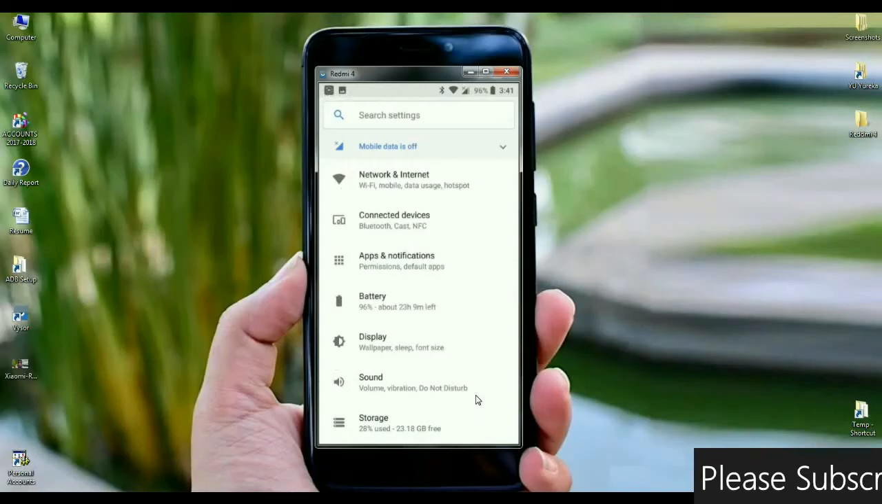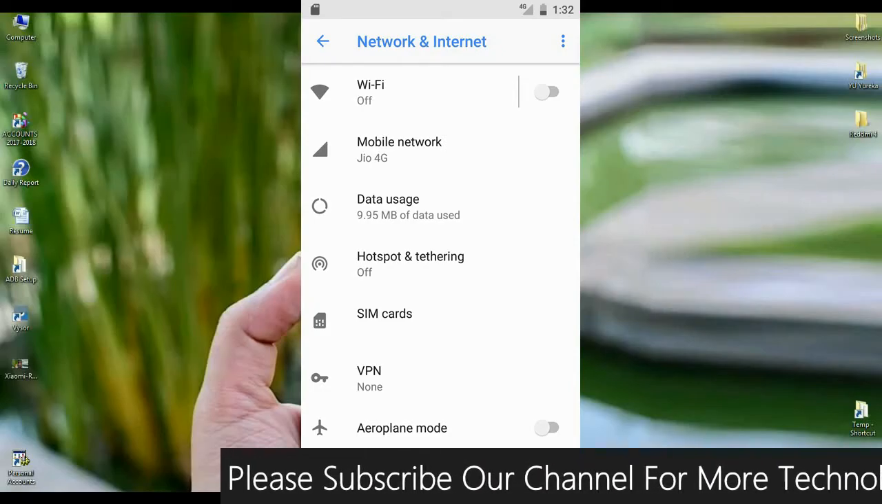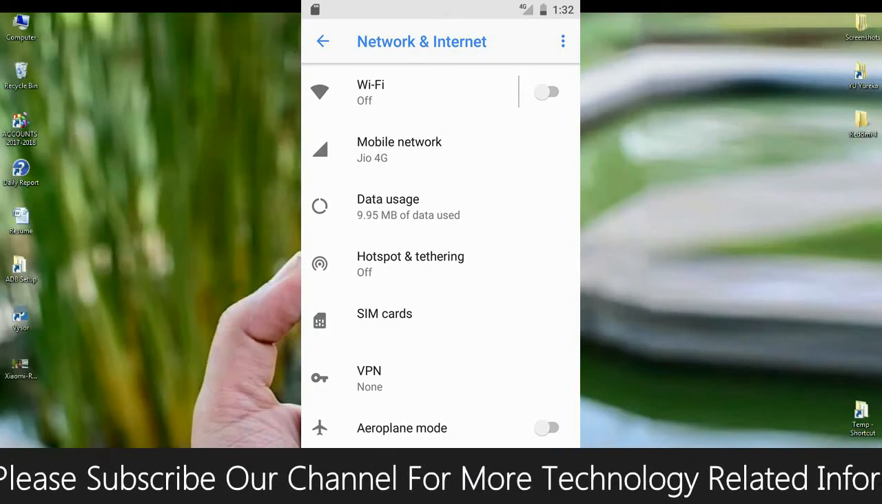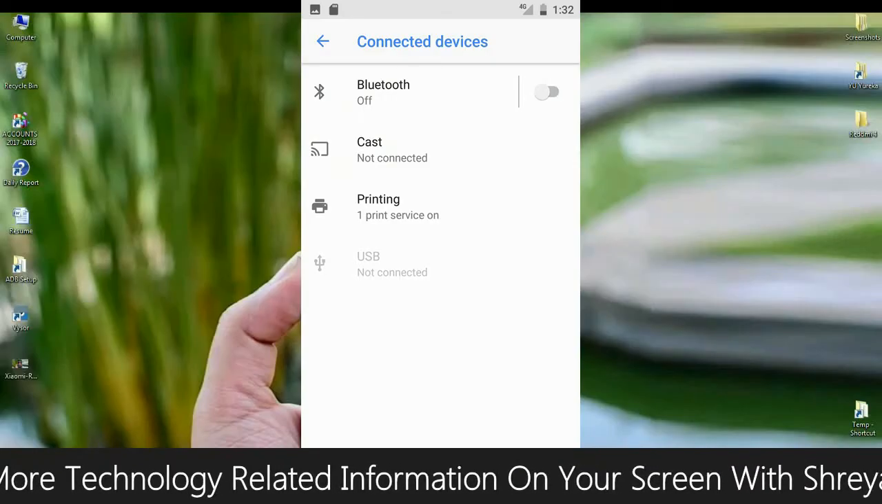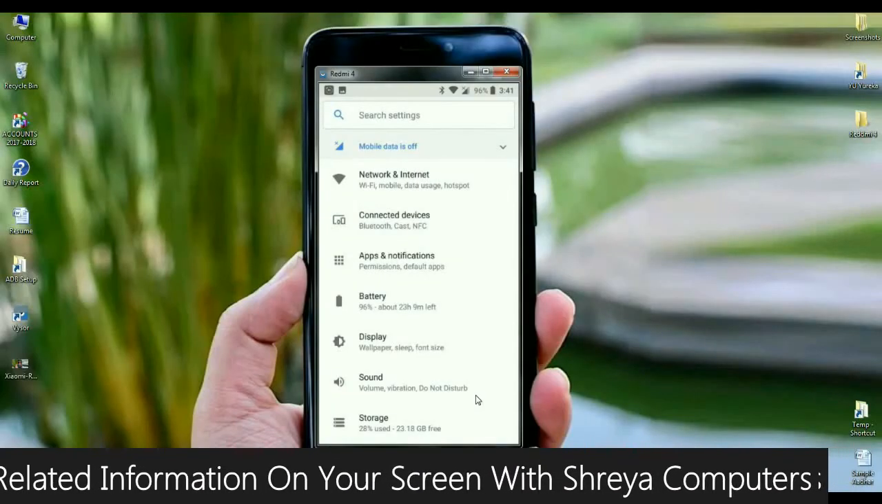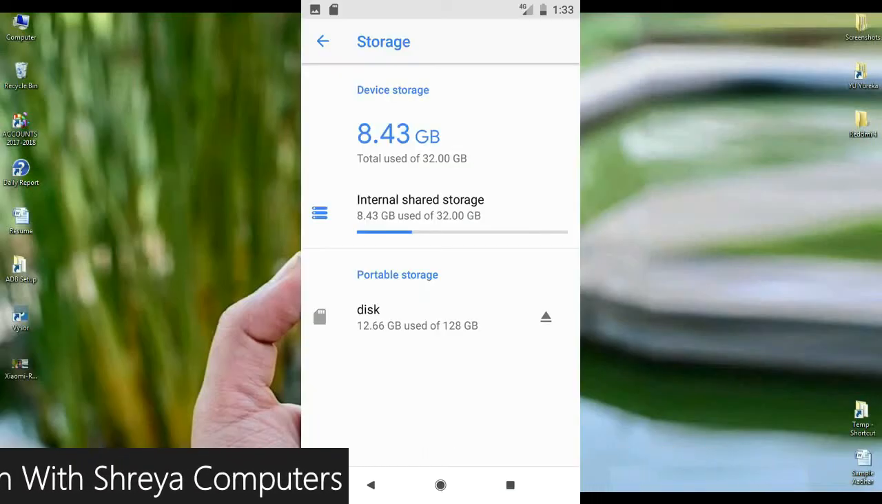Just like when we look into network and internet, we can find in that category Wi-Fi, mobile data, usage, hotspot and so on, and in connected devices, Bluetooth, cast, NFC. These are all grouped in connected devices. And look into the display: the wallpaper, sleep, font size are all arranged in display.